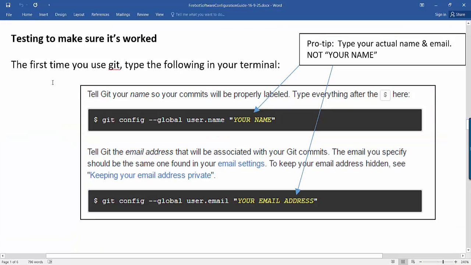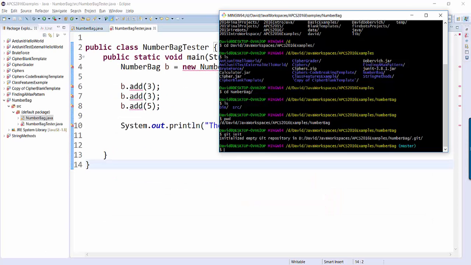Alright, the first time you use Git, it's possible it might pop up a message telling you that you need to type these two things. Git config --global user.name, and then inside double quotation marks you would type your actual name. Don't type the words your name. And then same thing for your email address. The reason why is because whenever you make a commit, remember that means take a snapshot, this information is attached to that snapshot. So if you're collaborating with other people, everybody knows who made the edits. Alright, so if that's happened to you, you can go ahead and type these two things. Otherwise, we're ready to make our first snapshot.